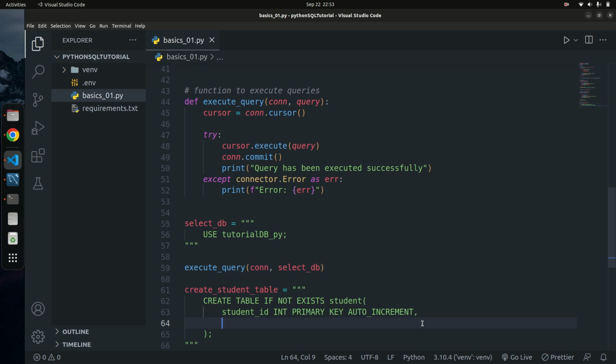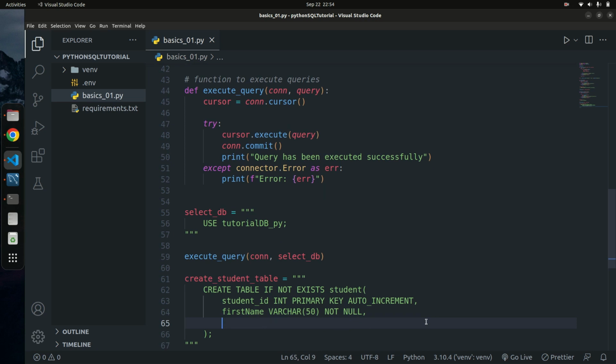After that, we're going to have first name, and the first name is going to be a variable character length. Let's say a name should not be more than 50 characters, and it should not be null. Then you're going to have a second name, which should be variable character length, 60 characters in total, and it should not be null. The second name should also be unique. These are just some values that I set for my database.